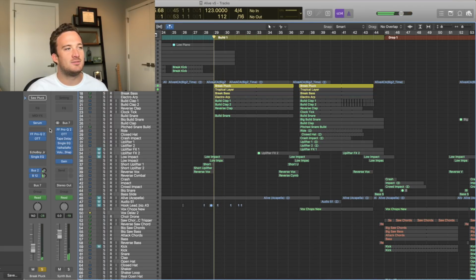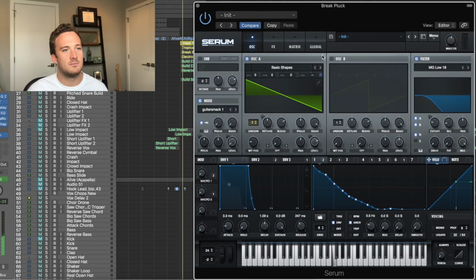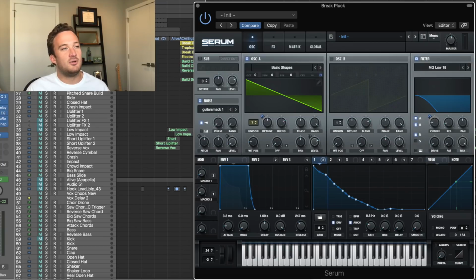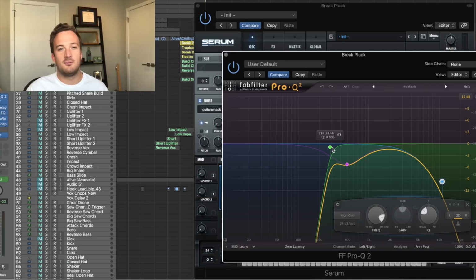The first layer I just made in Serum. It sounds like this. It's really just a simple saw pluck sound. In the effects section, all I have is a formant filter on there. Then I'm EQing that sound a little bit and rolling off the high end and some of the lows to make room for the bass.